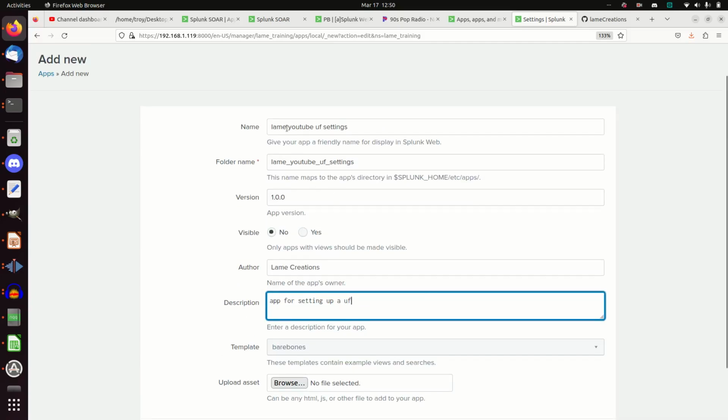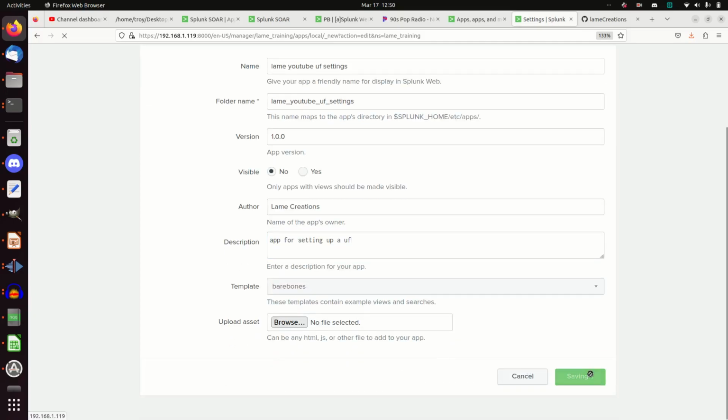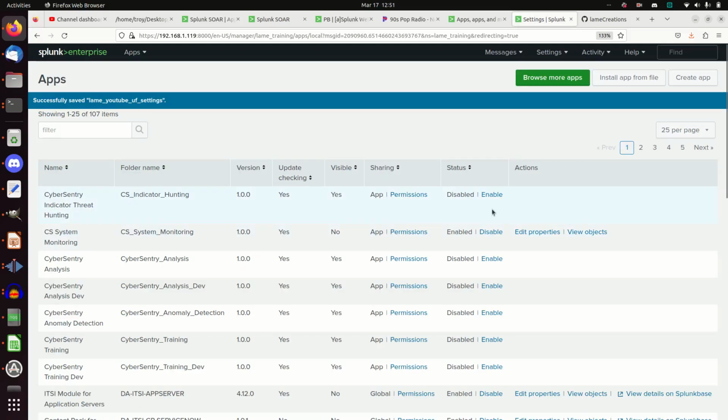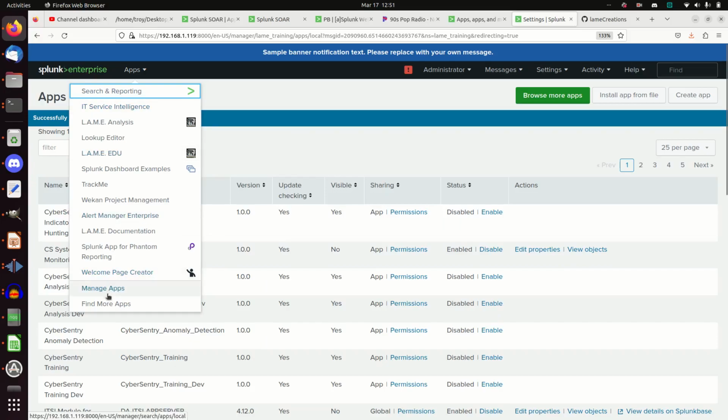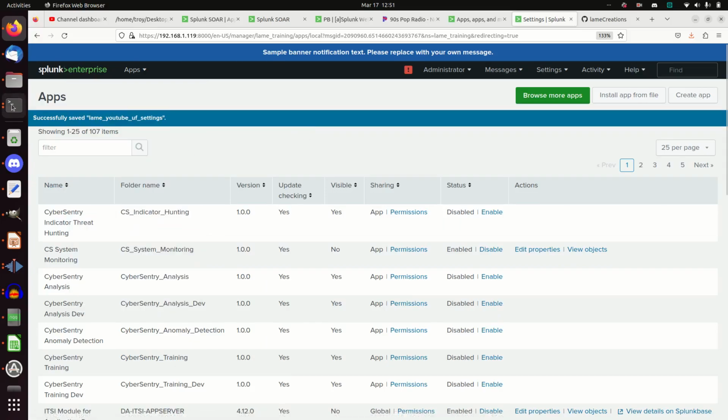So I'm going to give it a name. This gives a nice display name, not that it really matters because I'm not going to make it visible. Then I'm going to call it the folder. Here's the version, author, description. If I hit save, it'll take me back to the main screen when it's done. And if I'd made it visible, I would have seen it listed there. I didn't make it visible.